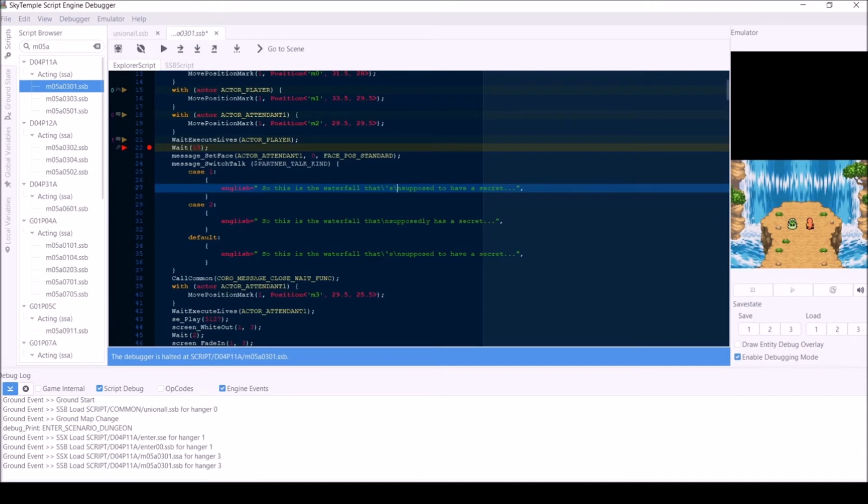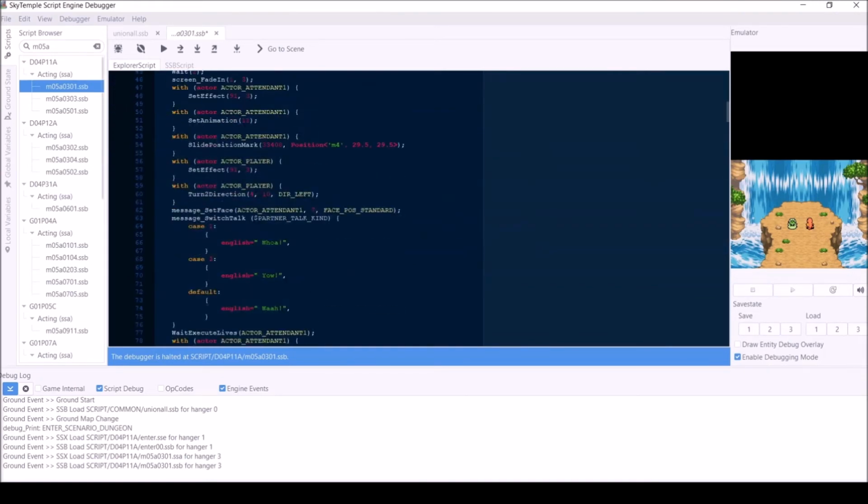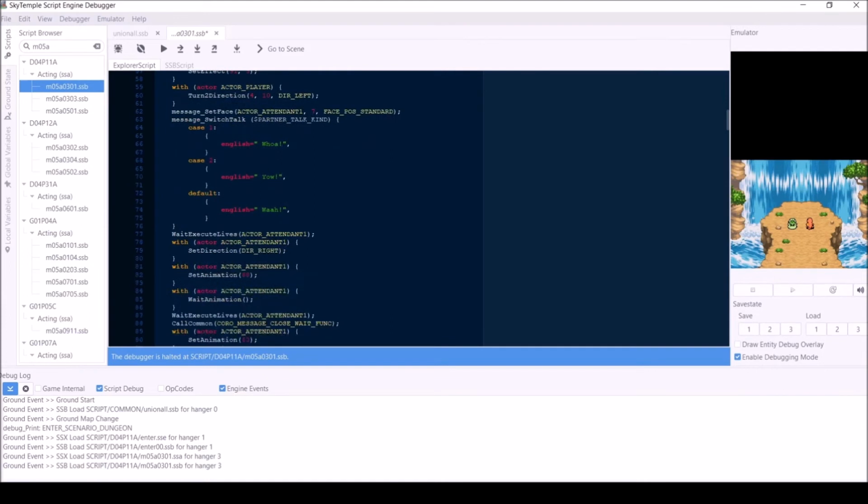Then there's Coro message close wait function, which pretty much does what it says. Requires the player to close the message box before the script proceeds. Then once it's closed, there is a standardized wait. Basically, just put this at the end of every dialog box, transitioning to something that isn't another dialog box from the same actor, face, and face position. Now, I'm going to make another breakpoint at line 77 to talk about this next part.